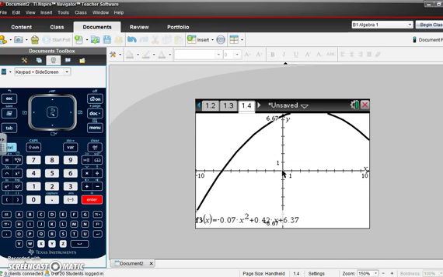Now, you weren't supposed to do this, but this is just a real quick picture of what that parabola looks like. And you can see that that high point looks like it's going to be at 7. Let's see.